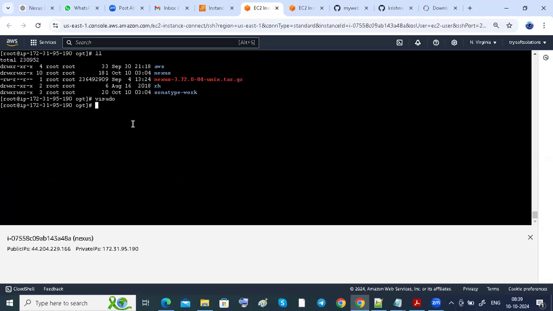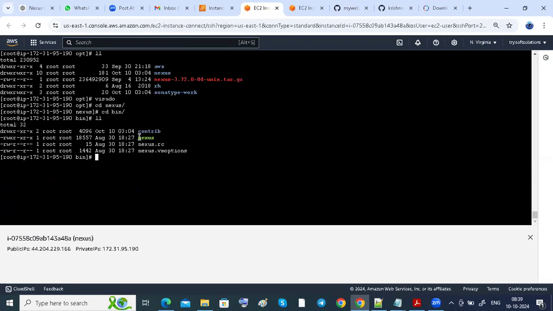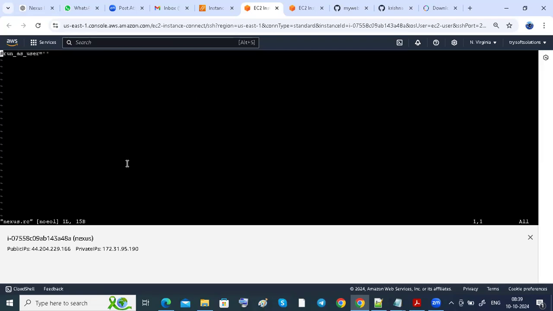Now I already created it, so I want to start this nexus. So go to the nexus file. Okay. CD bin. See here, there is nexus and nexus.rc. So I already added one user here. That user I'm going to add in this nexus.rc. How I'm going to add, you can see. First I enter the command line mode, then I'm going to go to insert mode.